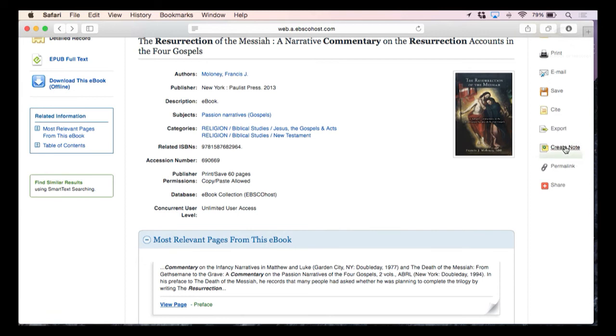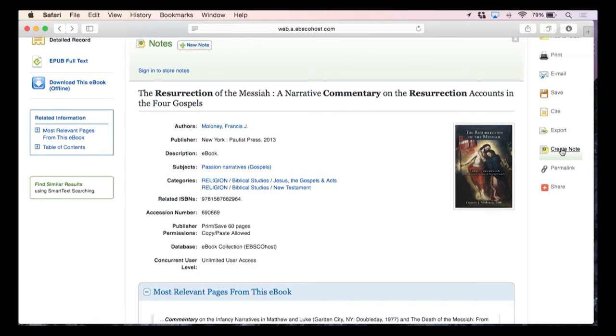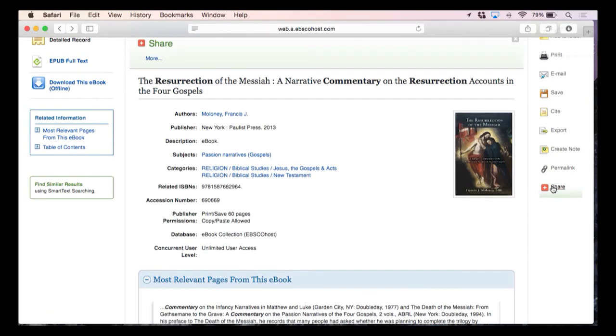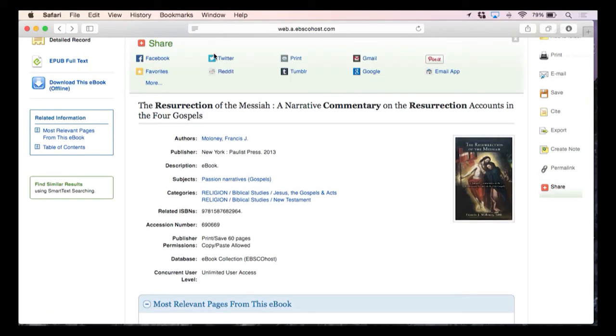You can create a note. Right here, you can use this function to create a note that you want to put in about this book. I should really use this in the third section of my paper. The permalink, again, if you've ever seen one before, will take you directly to the book you're talking about, but you have to be inside the EBSCO host program before it will do that. And you can share it. You can share it with other people. You can put it on Facebook. You can Twitter about it, etc. You can pin it. So there are a lot of choices. If you need an email application, you can download one.